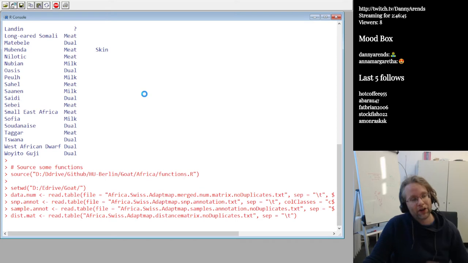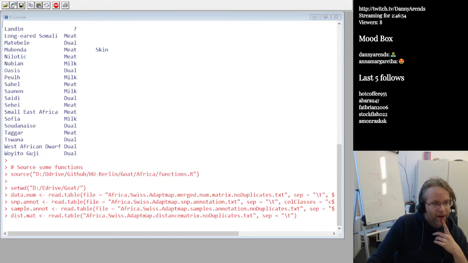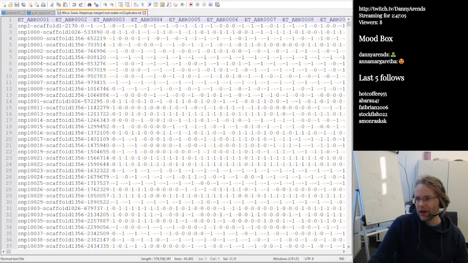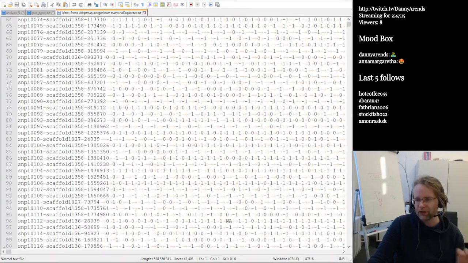Okay, so data.num is the data file, the numeric data file. I don't even think I can open that one up in Notepad++. I will actually open it up in Notepad++ as well, just to make the computer work a little bit harder. So this is how the genotype data looks when we got it, after I pre-processed it. Here we see SNP 1, scaffold 2. These are the SNPs that we are looking at.